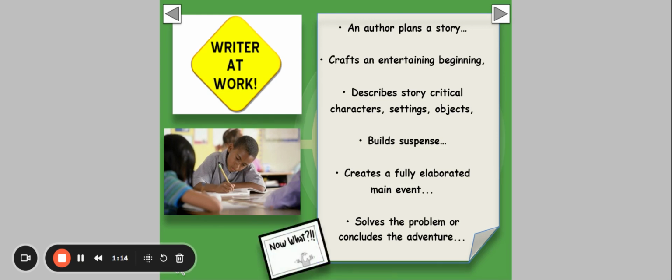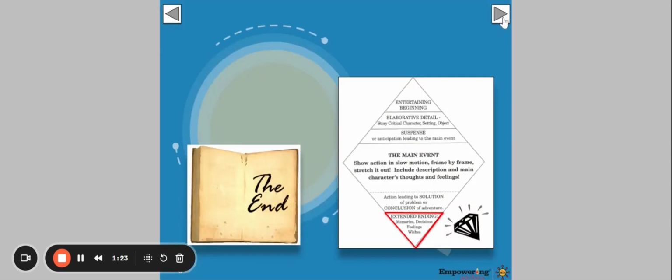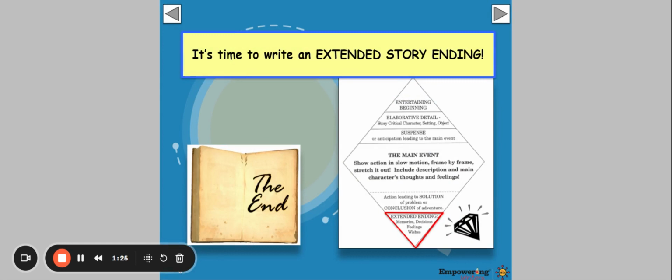But that's not the end of the story, is it? What are you supposed to do next? It's time to write an extended story ending. Notice it comes at the very end of the narrative writing diamond, and you see that's a small part of the story. You've really written the main part of the story, all of those elements. Now it's time to extend the story ending. This is where the main character might have a memory, make a decision, maybe remembers some feelings about the main event, or has a wish or a hope.